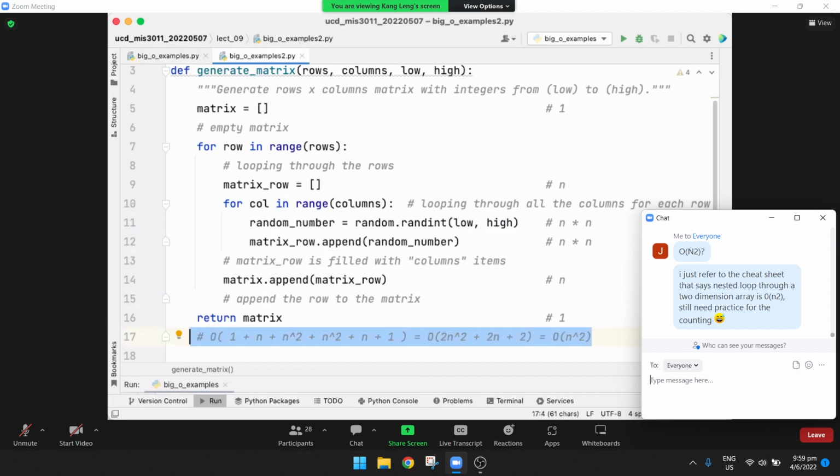So identifying the statements to execute, right? Not difficult. Actually, not difficult. It takes a bit of practice. Okay, guys, are you all okay?